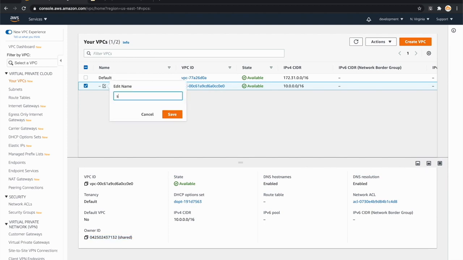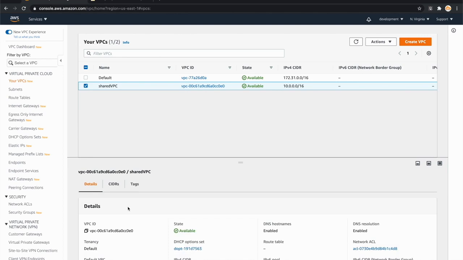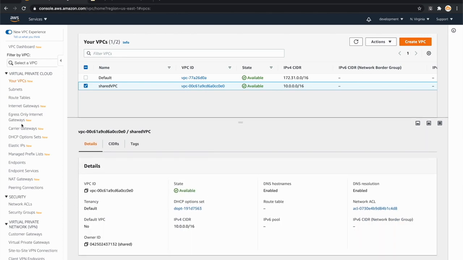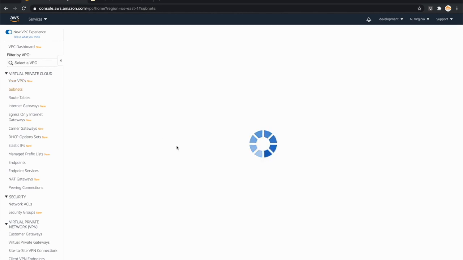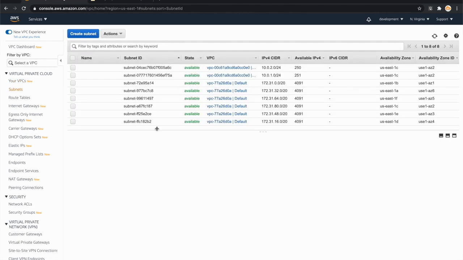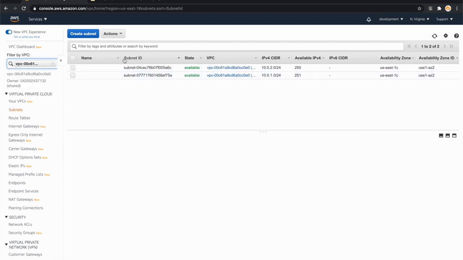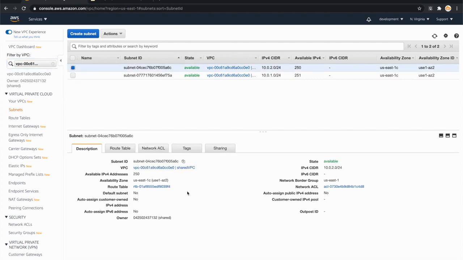So let's give it a name. So let's say this is my shared VPC and I'll save it and we can identify it better when we create development account resources in this shared VPC. So let's go to subnets and check whether the subnets are all available. So let me just filter it by the shared VPC. If I just click that, then I'll see the two subnets I have shared earlier from the production account.